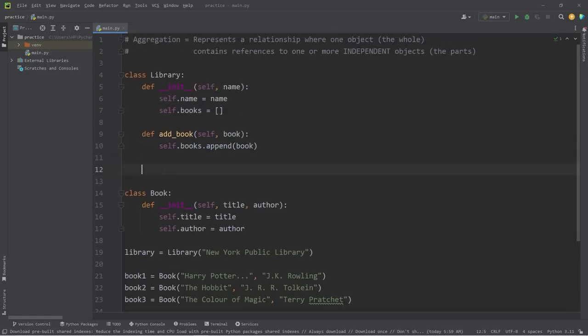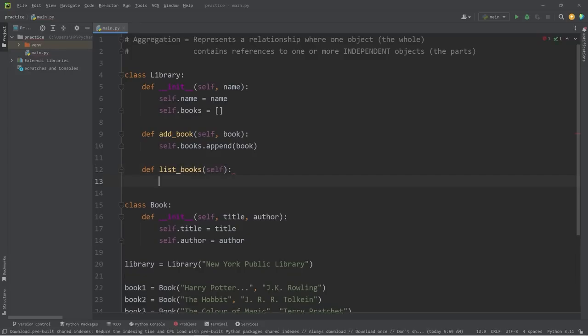Now, if I would like to print all the books in my library, I could create a method to do that. Let's define a method of list books. There will be no parameters besides self. I'm going to return a list comprehension for every book in self.books. Remember that books is a list. For every book in books, let's return an f string where we display the book's title, the word by, and the book's author.